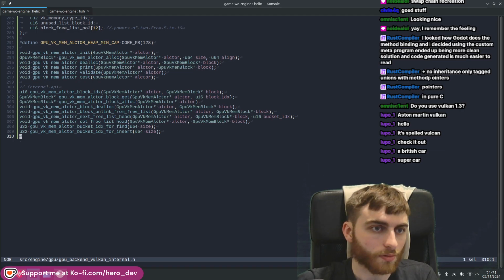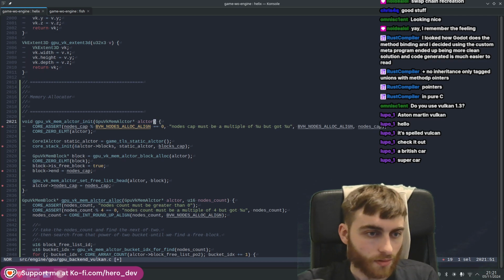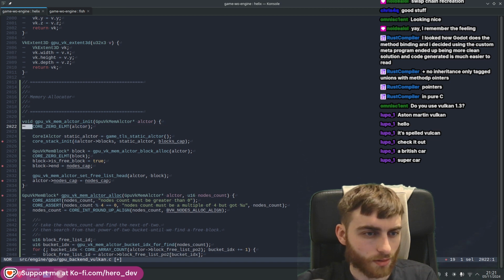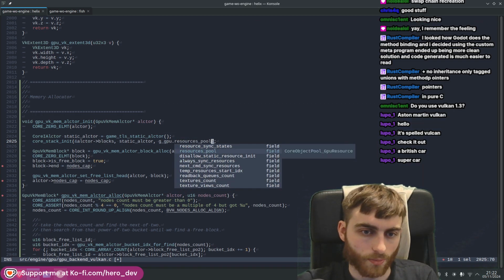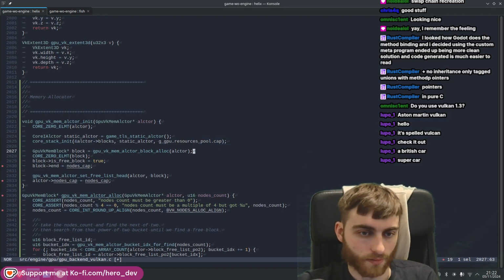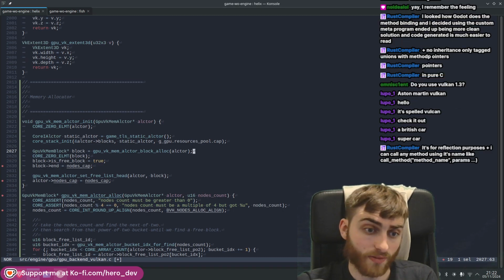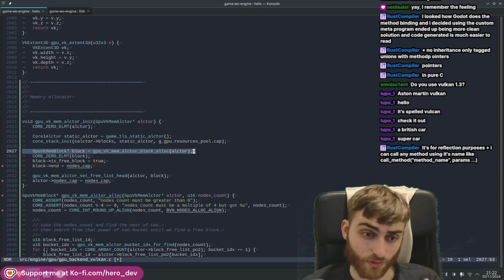Right. So when you instantiate said memory allocator, we simply just don't do that check. We zero the thing. This is equal to, so the number of blocks at most will be the capacity of the resources pool. That's pretty nice. Specialized code wins. Then we always allocate a single block when you have a heap. So you're always going to have at least one block.